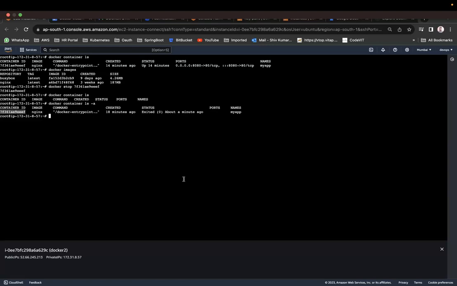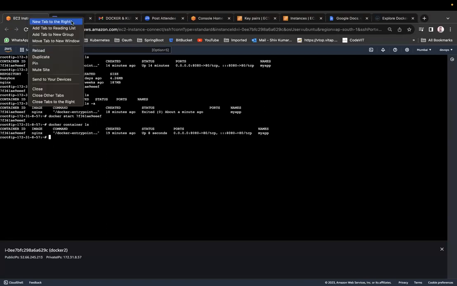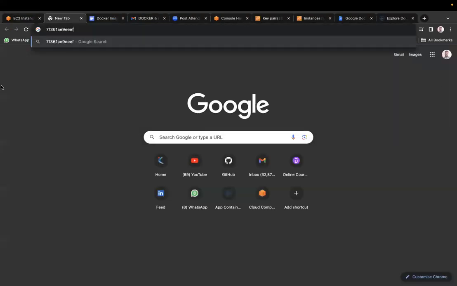Just copy this ID again. If you want to start it again, docker start, give the container ID, and enter. Now execute docker container ls. Now the Nginx container has been started.